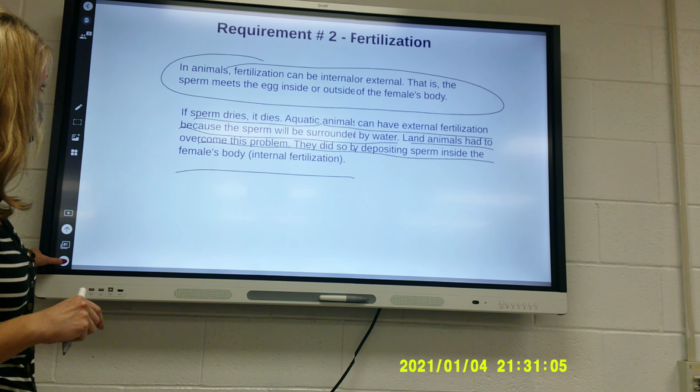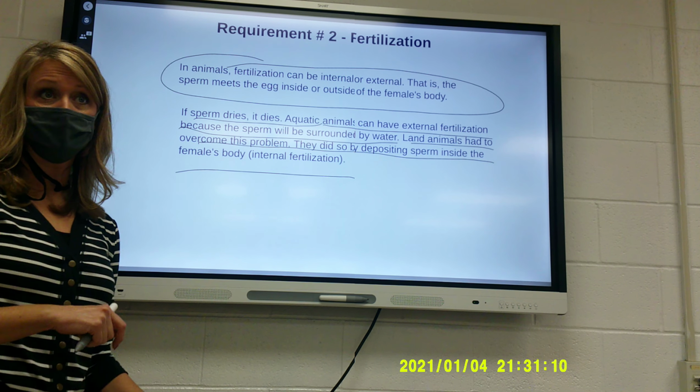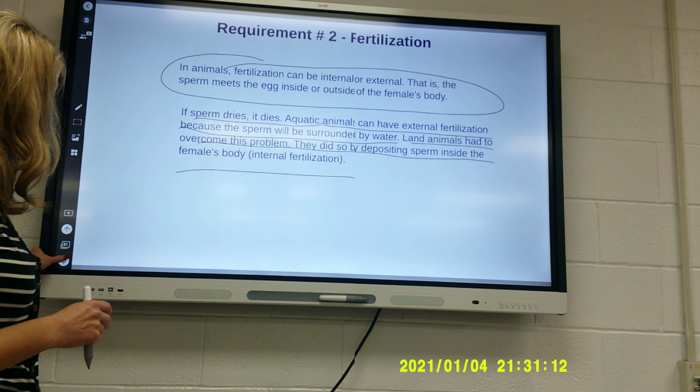Fertilization can be internal or external, inside the female's body or outside the female's body.